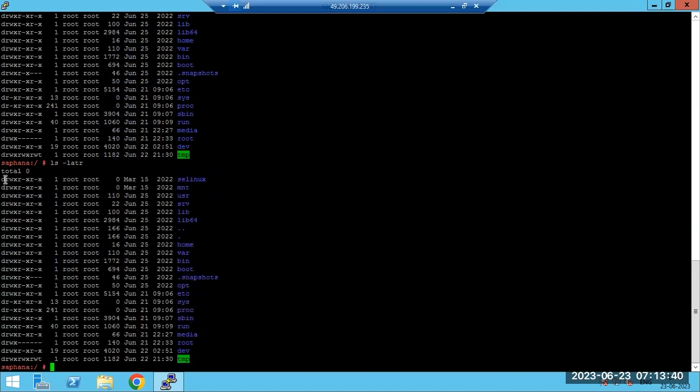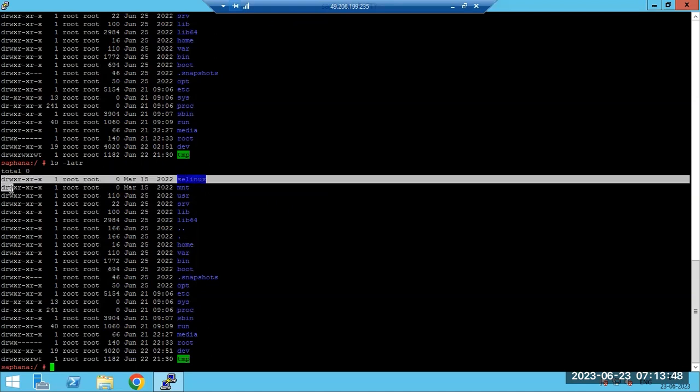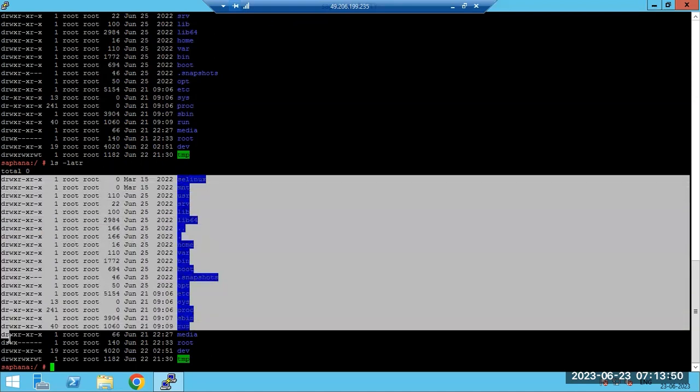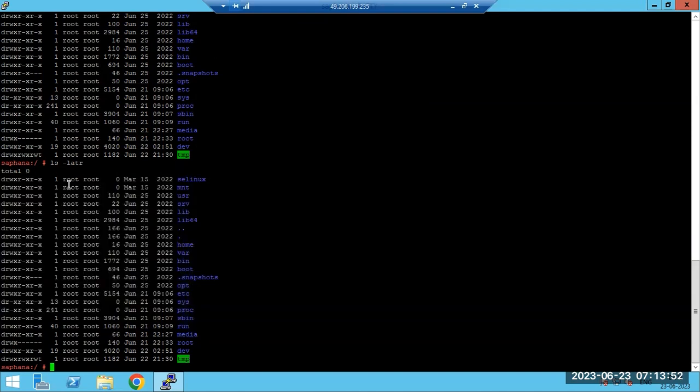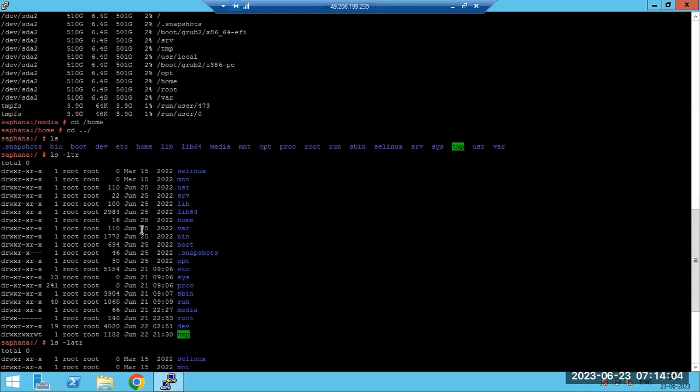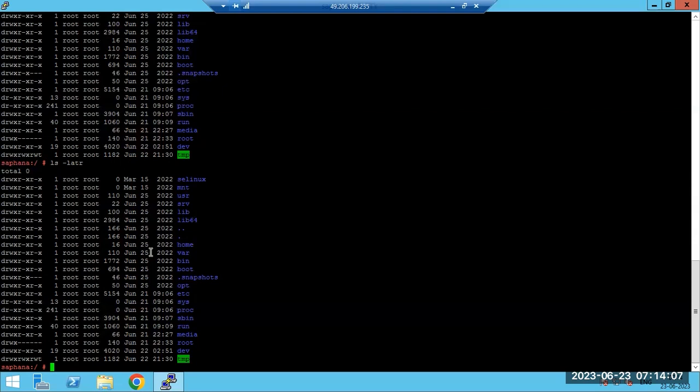So how do you know if it is a directory or not? If it is a directory, at the start you will see the d. All of these are directories, right? This is the root. This is the uid, meaning which user owns it. This is the group id. Then the size, and when it was created or last updated, it will display here. So all the information will be displayed here.